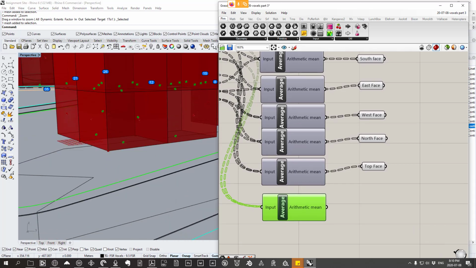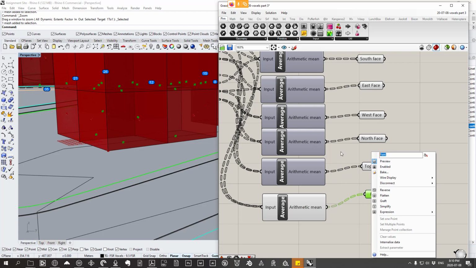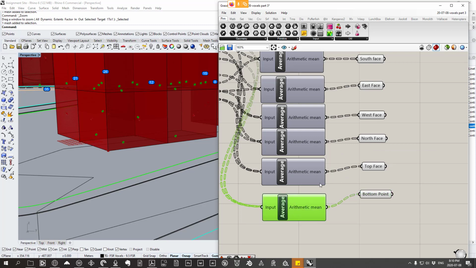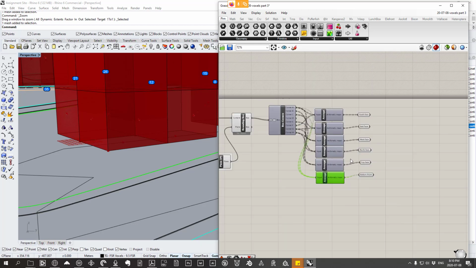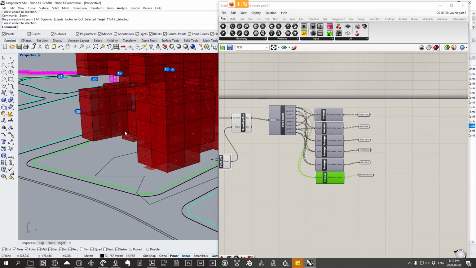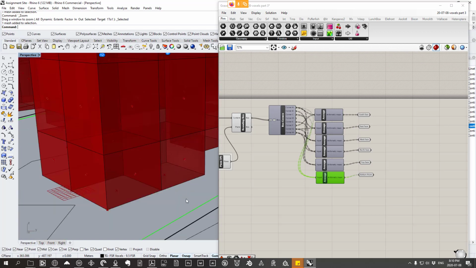Now we can go to param, geometry point, and I'll plug that in. I'll right click this component and I'll call it bottom point. And I'll preview off. So now what we have is sort of the same thing we did before, except we're grabbing all the center points of all the faces of the voxels.